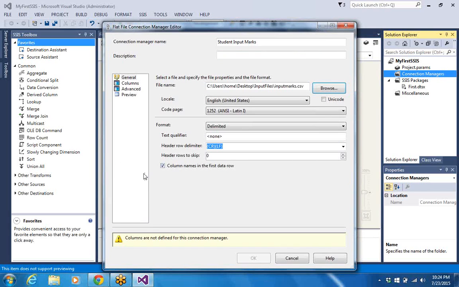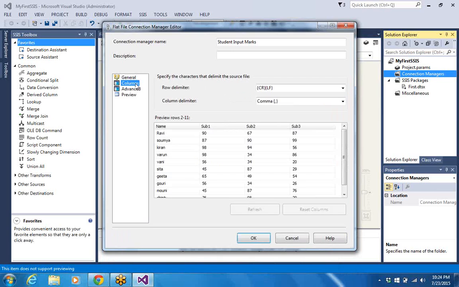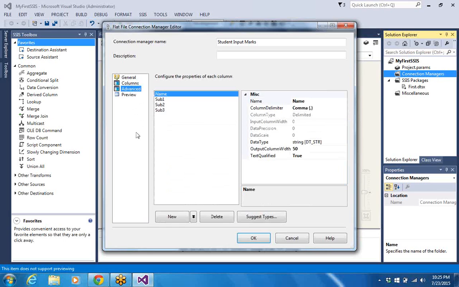Now come to the columns. What columns are available? Click on the columns, it shows you these columns. All these columns are available to you there. Click on advanced. It is showing you subject 1, subject 2 like this. Click on subject 1.